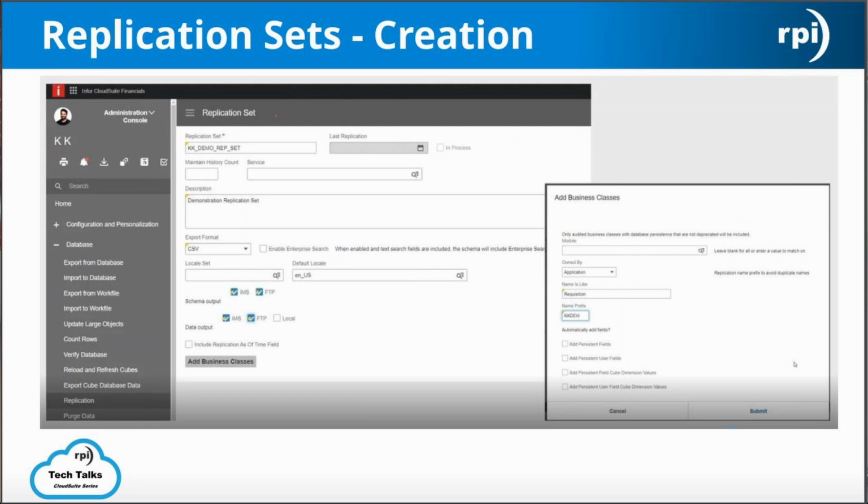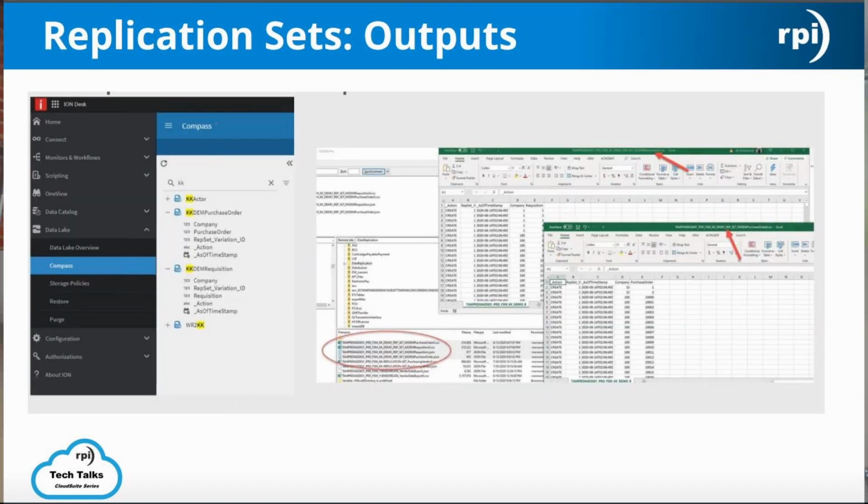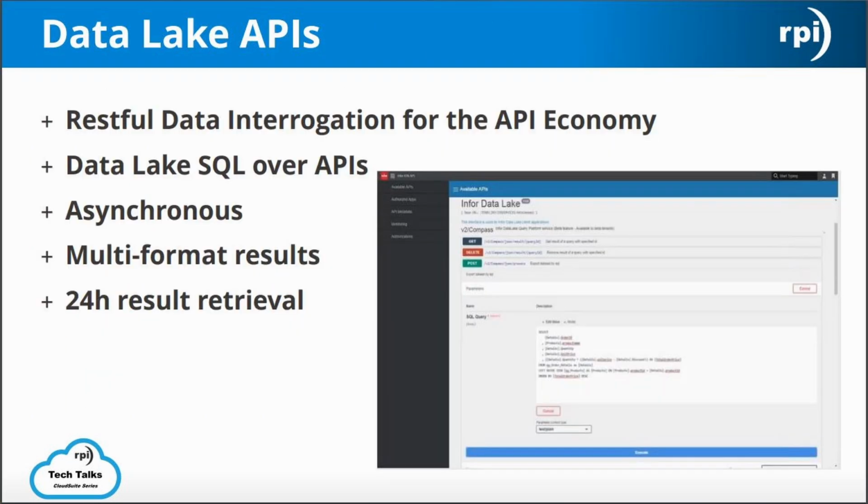Stepping through creating your replication set, like I said, you've got the ability to select your business classes and your fields within that. With data lake APIs, Aaron touched on this briefly, but there is the ability to query that data out of the data lake, again using APIs that are delivered, with multi-format results and result retrievals and things like that.